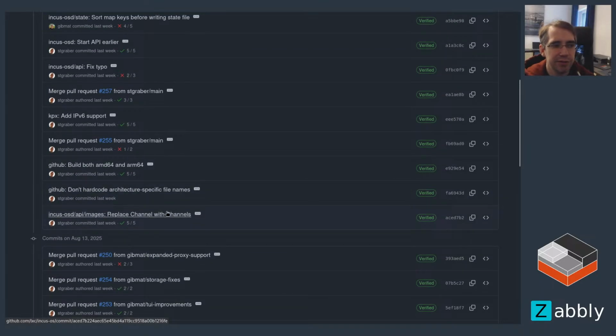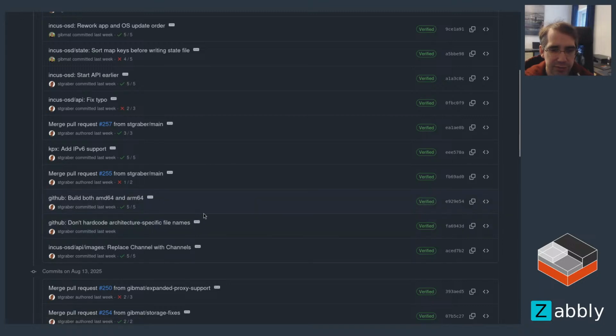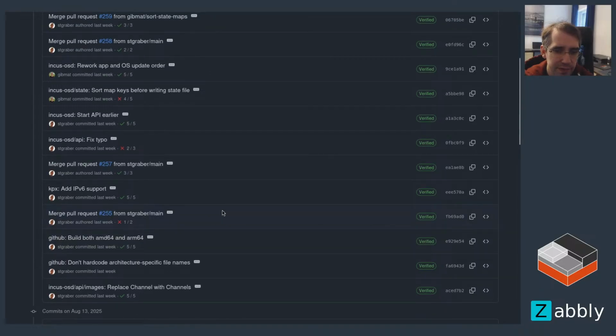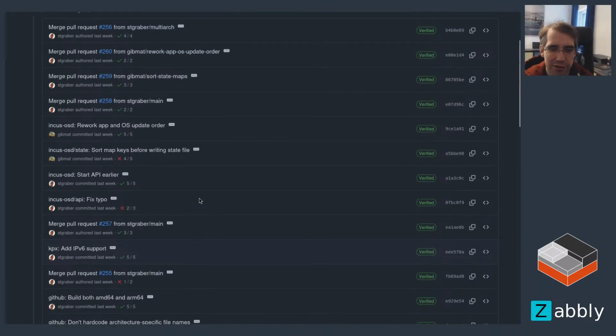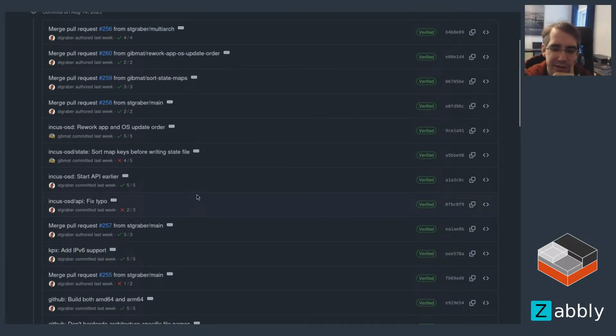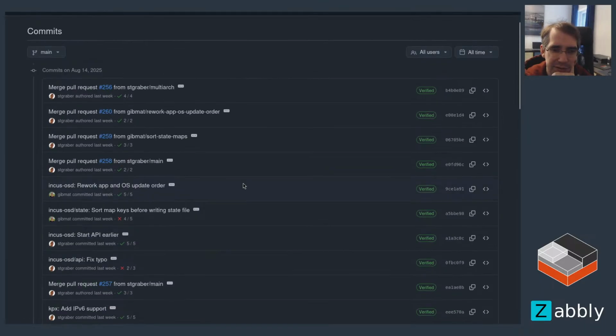That was done right before the live stream, so it was effectively adding the support for multiple channels to be used on the images. Then doing some cleanup to support both AMD64 and ARM64 images in the index. In parallel, we were doing some tweaks and fixing around our proxy story. Then fixed a typo in the API, tweaked the timing of the API a bit, so that there's no chicken and egg type issue between Incus and IncusOS during startup, so that got fixed.